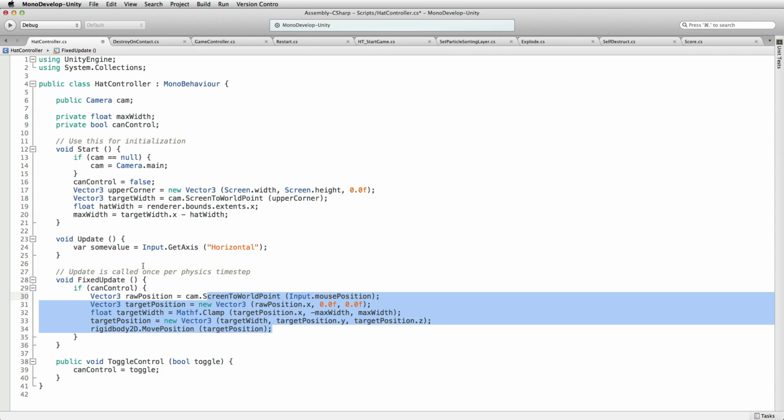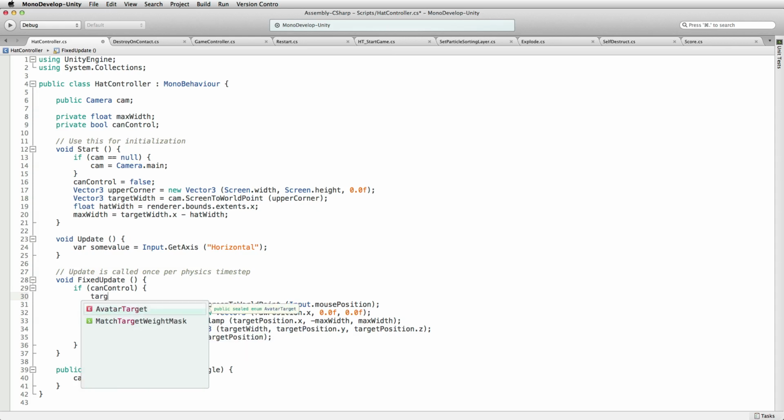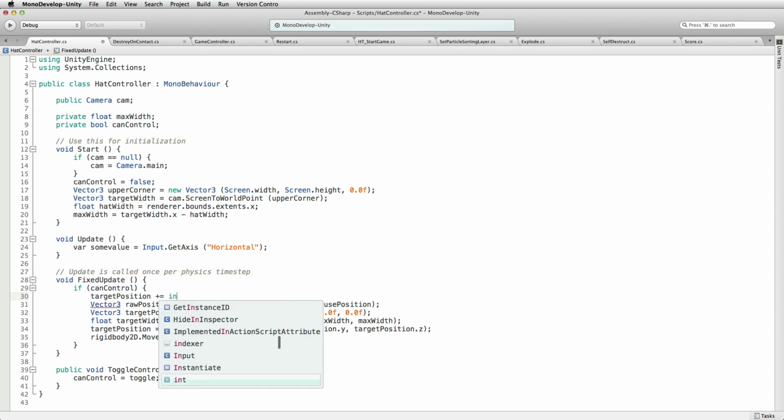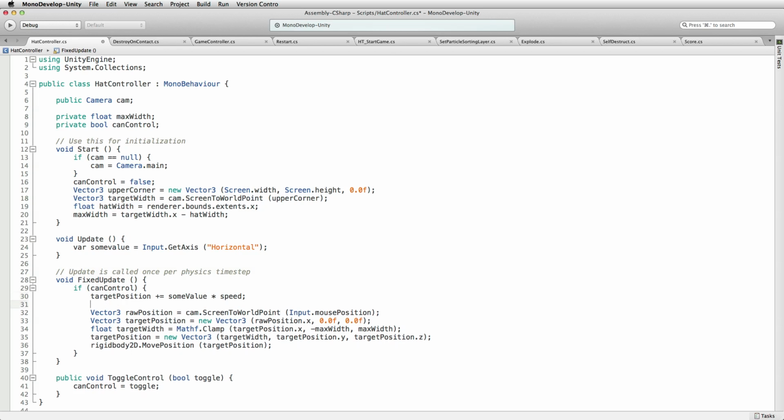So, roughly, the target position plus equals input get access, or some value that we've taken from the input get access, times our speed. Something along those lines would probably work, because then you're moving your position based on how long you're holding down the keys, and then you'd want to do a target position with clamp.